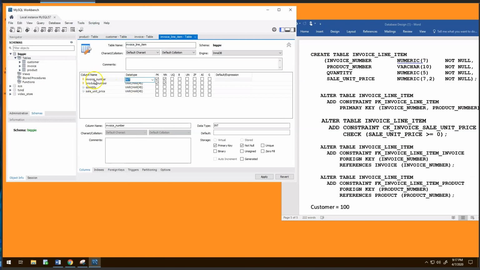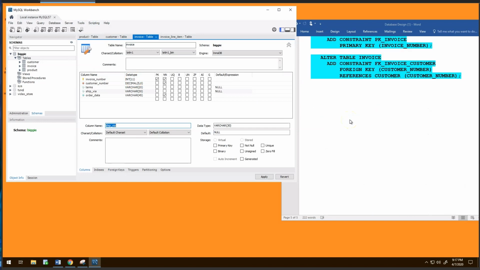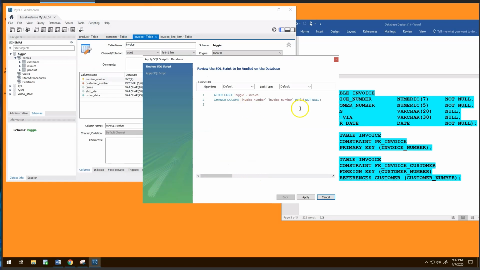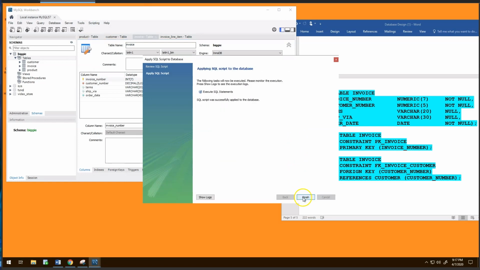So let's take a look. If I go to the invoice table, what format did I make invoice number? Integer 11. Wow. And if I take a look at my invoice table right here, my invoice number was numeric 7. What happened there? I'm going to have to fix that. What a mess. I want it to be consistent. Integer 7. Let me apply it. It's going to make that one little change.